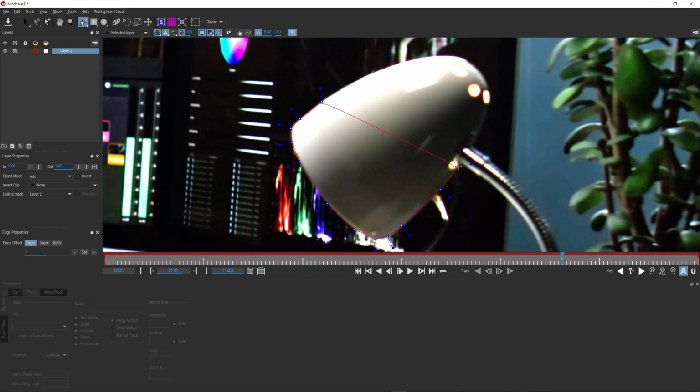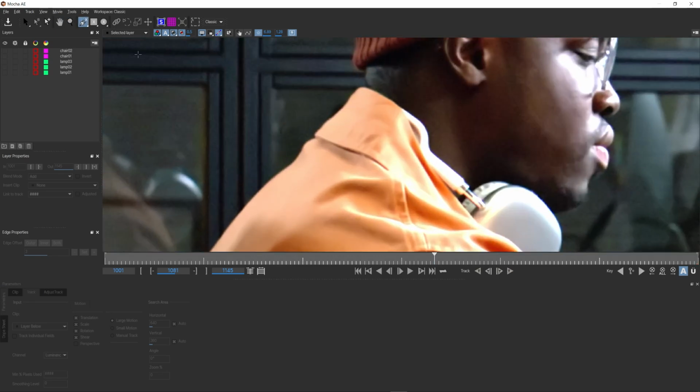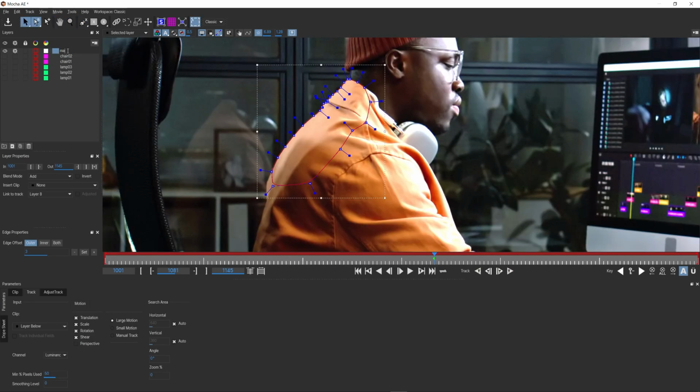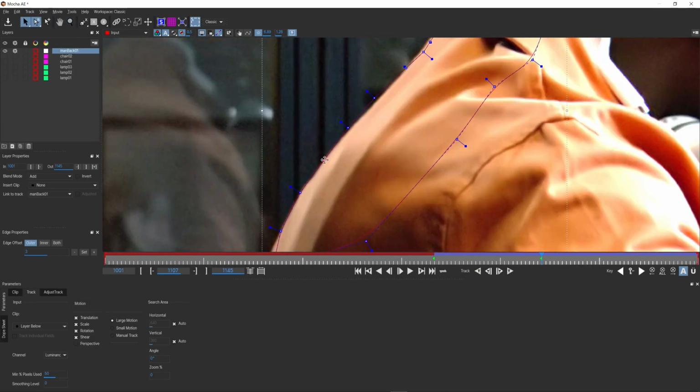Mocha will have an easier time tracking smaller pieces. I try to create regions that all move together so that we aren't trying to combat constantly morphing and changing shape.